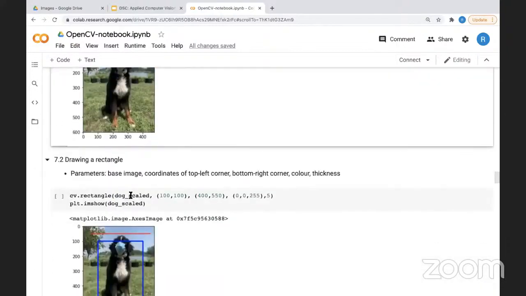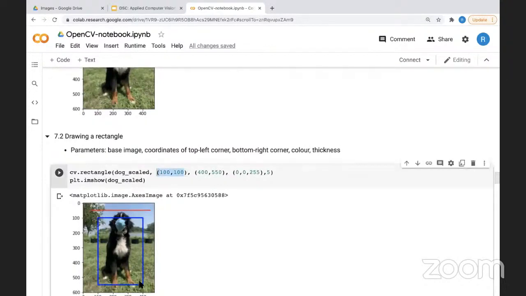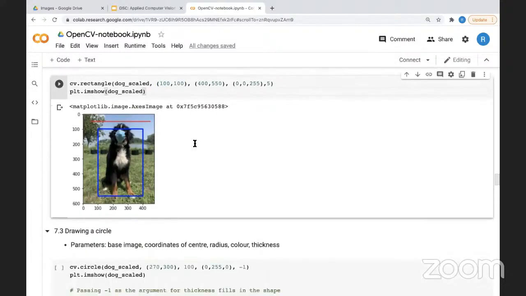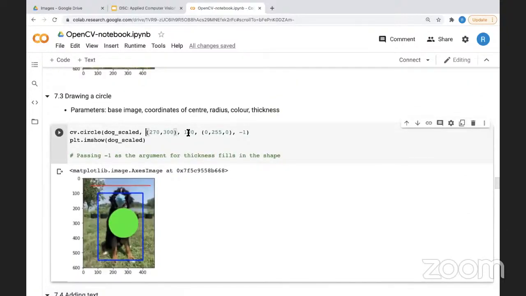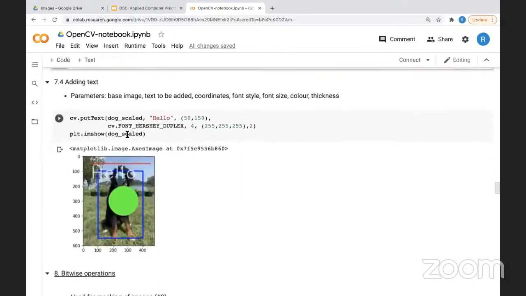You can also draw a rectangle in a similar way by passing in the coordinates of the top left corner and the bottom right corner, and then the color and thickness. Similarly for circle, you can pass in the coordinates of the center and then the radius of the circle. And if you want to color in the circle or the square, you can enter thickness as -1. And finally, you can also add text in a similar way by specifying the coordinates, the font style, the font size, color, and thickness.